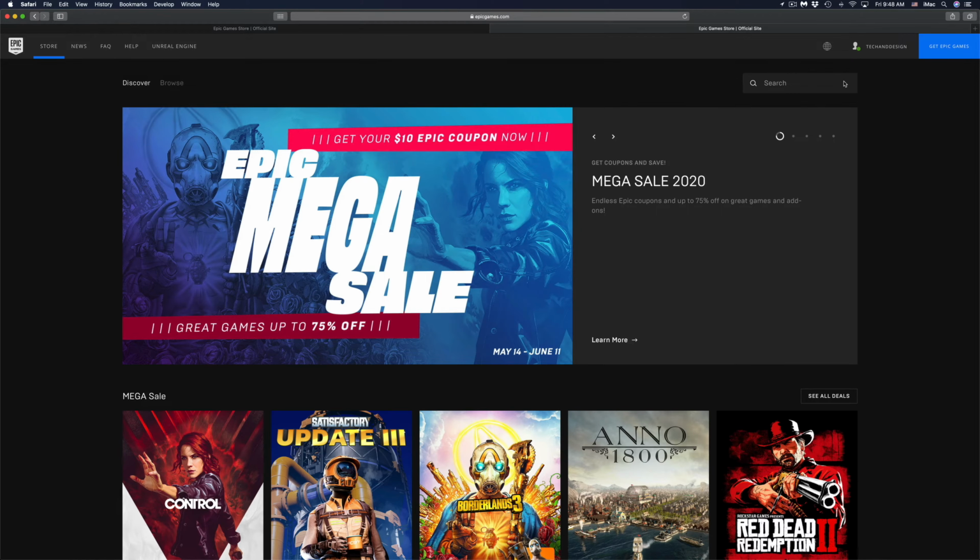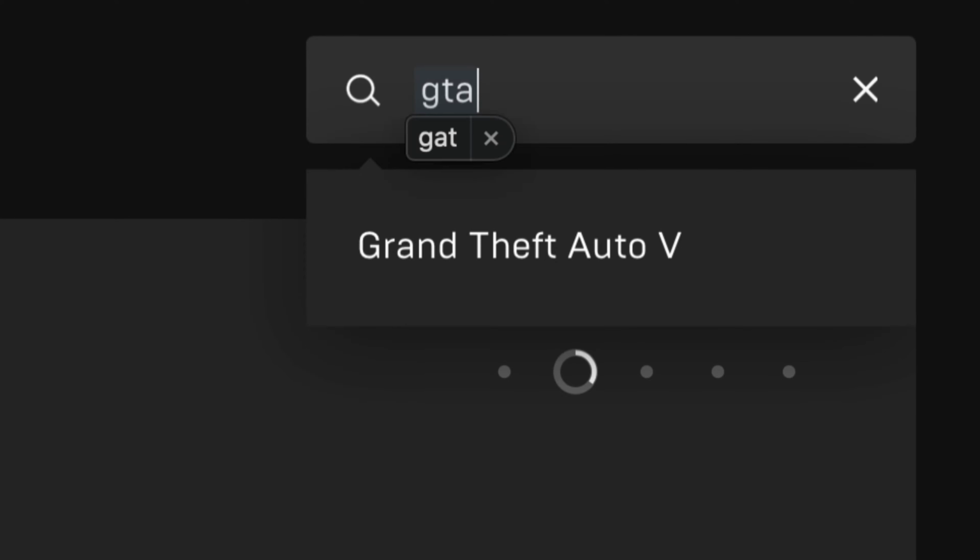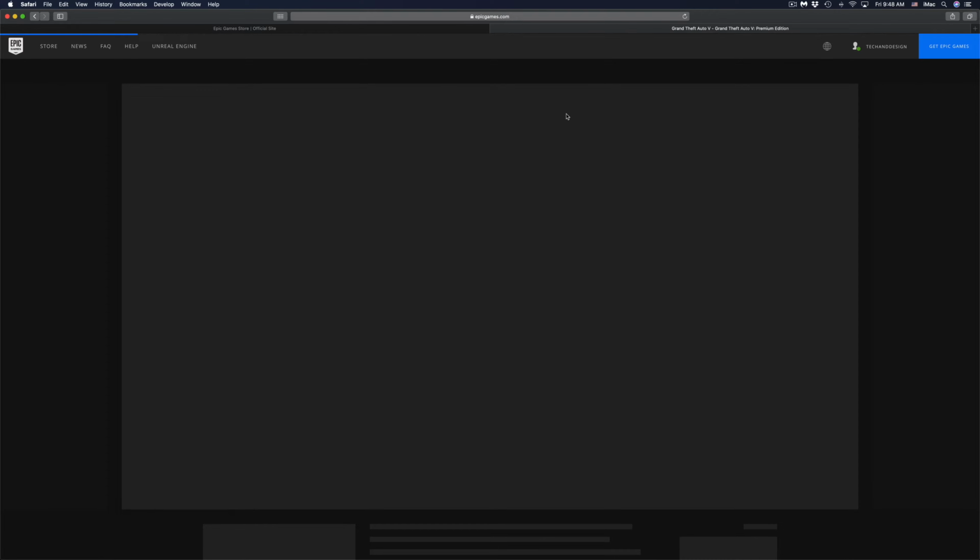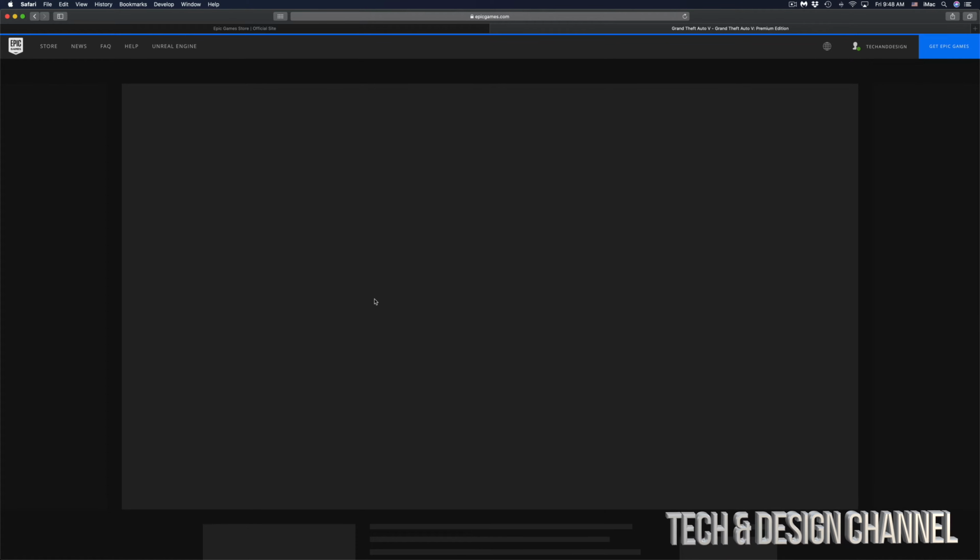Let's go on the top right side. You guys will see search, and type in GTA. From here you will see this, Grand Theft Auto 5. From there, you will see the page loading. Meanwhile, this is loading because it will take a little bit, because so many people are downloading it.